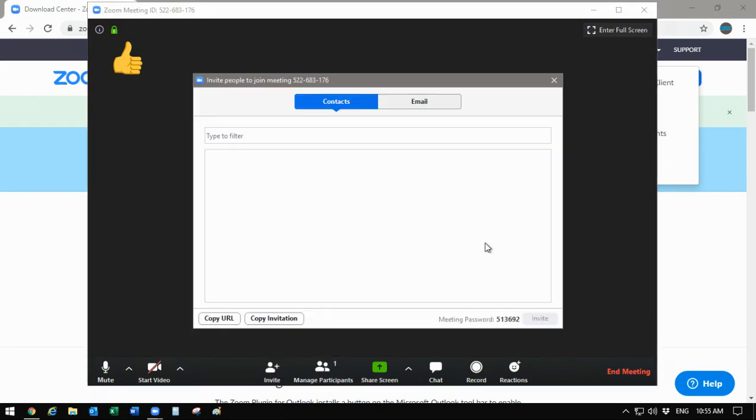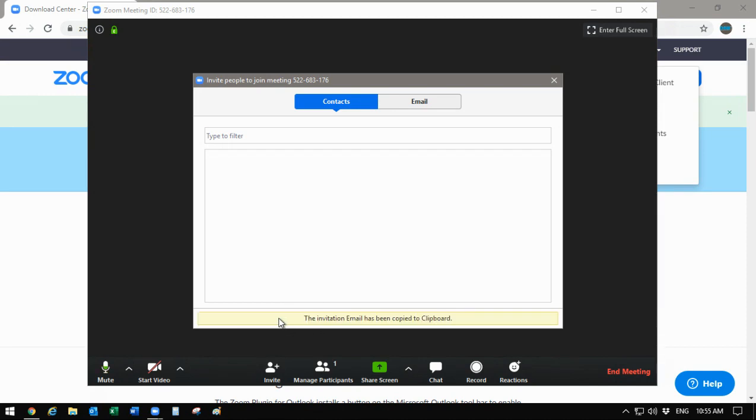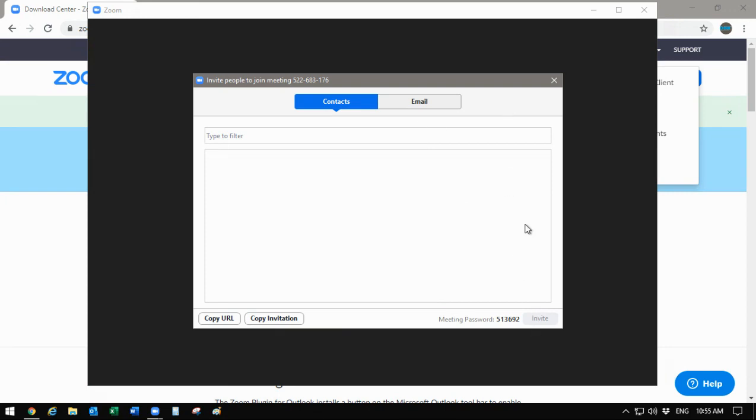Alright, this is how you invite people. If they are on your contact list, you just invite them here, or you can copy the invitation and then you can go paste it and send it to people. You have a meeting password.